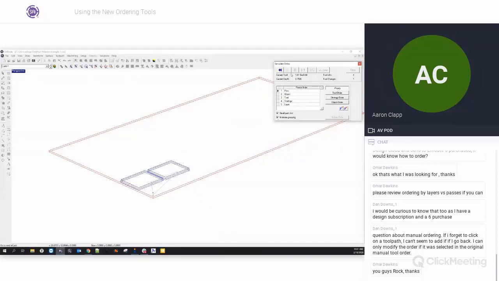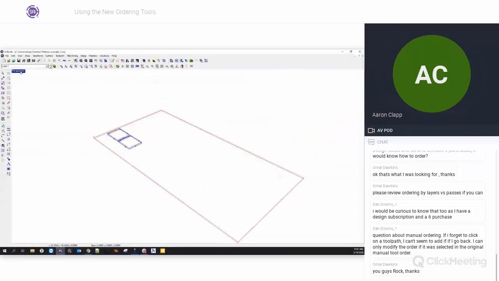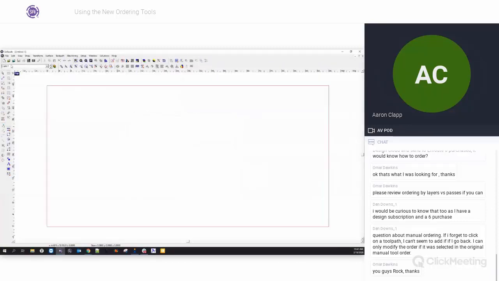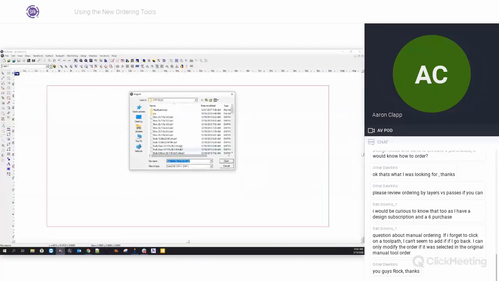Now the order by layer, this one's kind of a fun one. Let's go rewind, done. I'm going to actually import, I'm going to go to new file. I'm going to import a file quick for you.